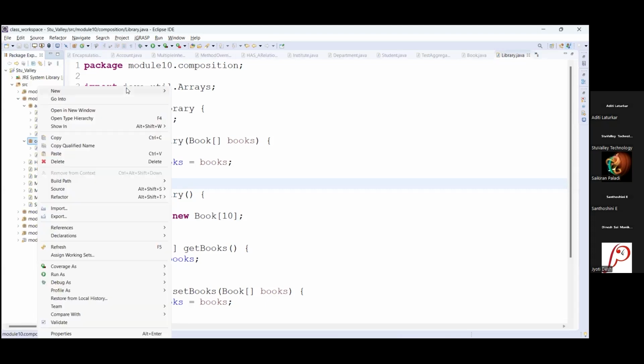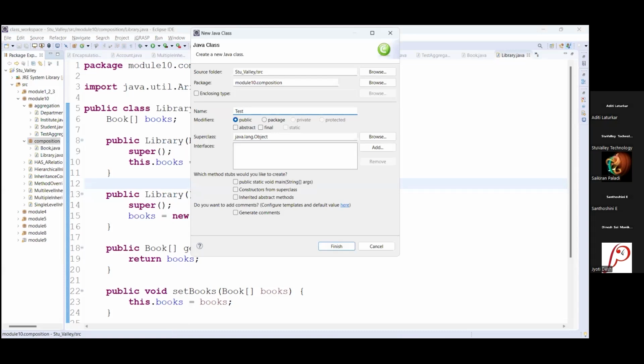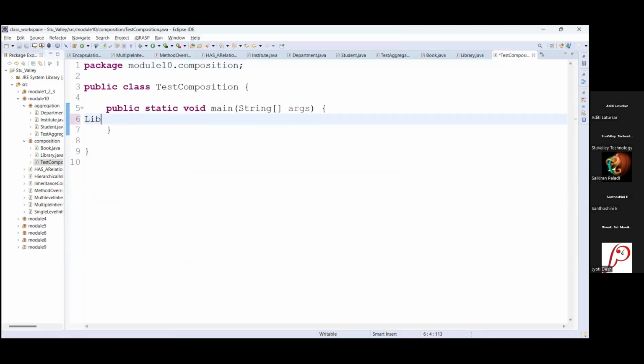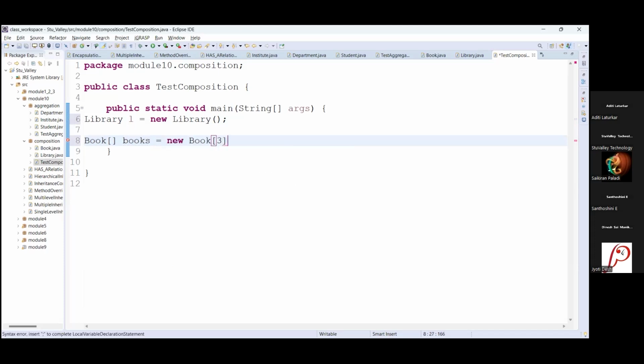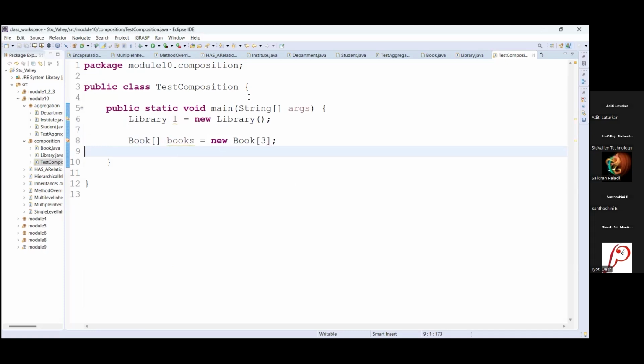Now to test this, we will simply create one tester class, TestComposition. In this class, I am including the main method. Now, as you know, we can first create a Library reference, new Library. This library will have books. So we have to create a book array. Books is equal to new Book of, I am creating 3 books. Here you can take the user inputs also. Now I'm going to write this manually.